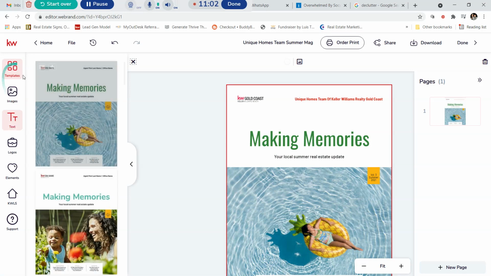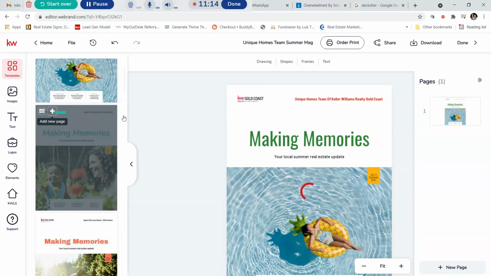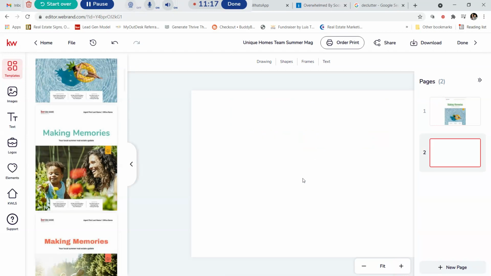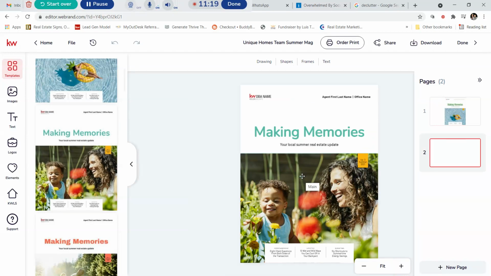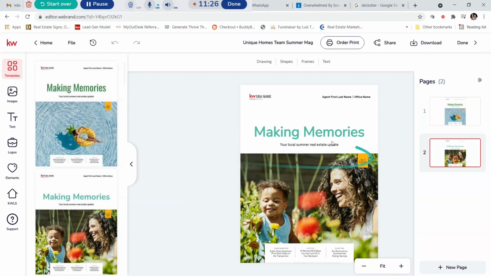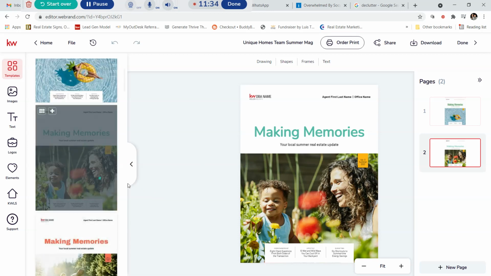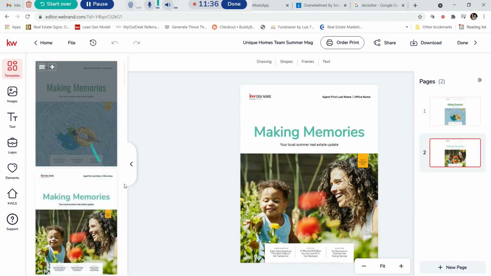Go back to template. If for whatever reason you're in logos or text or any one of these other areas in the design studio, just go back to templates. It'll open up. So let's hit the second page. That's this making memories plus. Okay, there we go. So we got making memories with that. Then we got making memories, this is part 2. I don't know, I guess they gave us 2 covers. That's what it looks like. They gave us 2 covers.